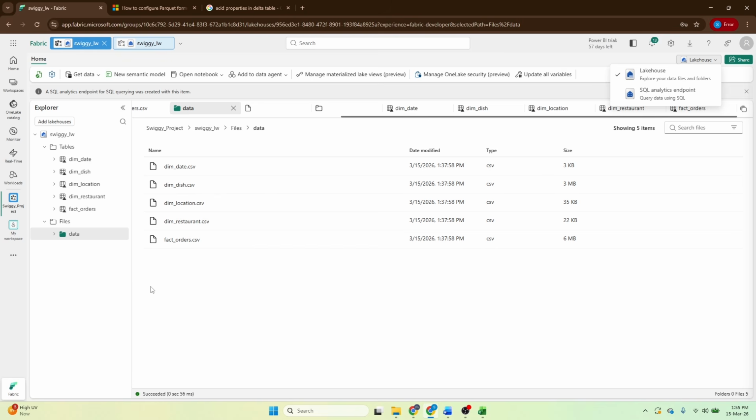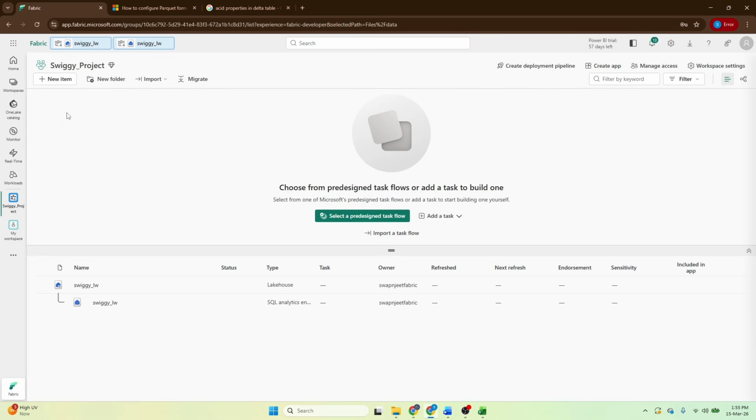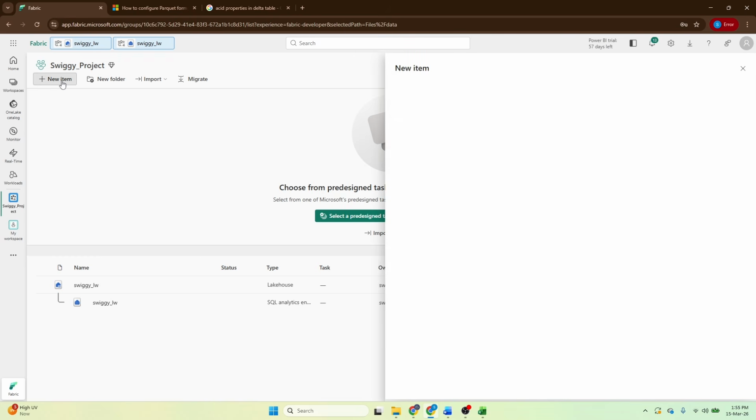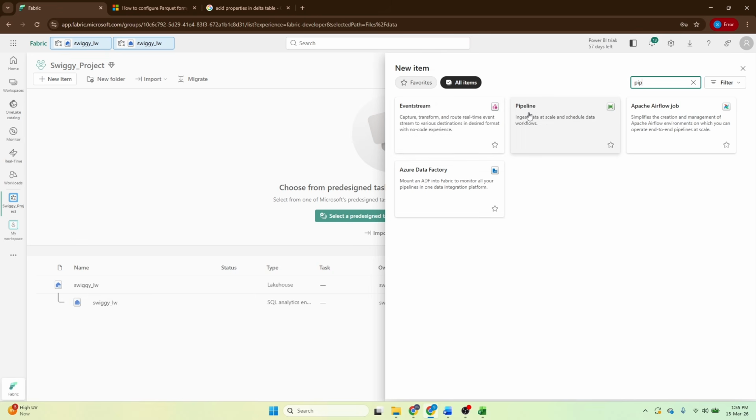So what you have to do, in that case, is load the data. The same data you can also load by using pipelines. So I will tell you that also, how to load the data using a pipeline. For that, go in workspace, select your workspace, and you have to create a new item. So I'll just click on new item, and here search for pipeline. Okay, so here you can see pipeline.